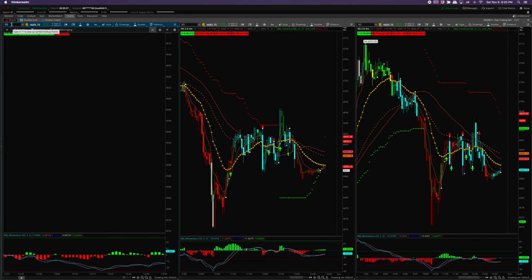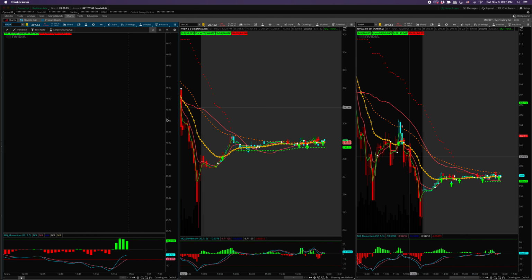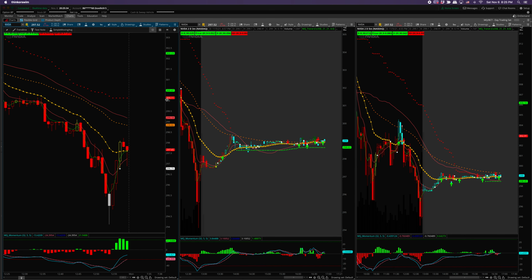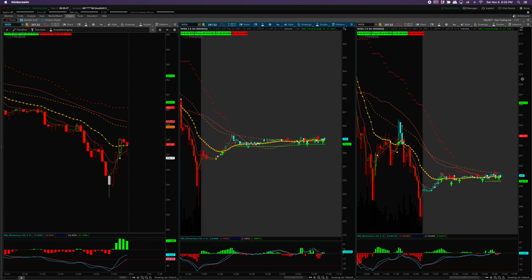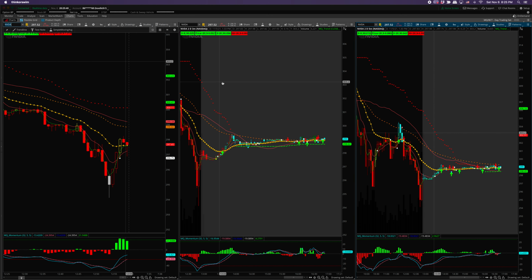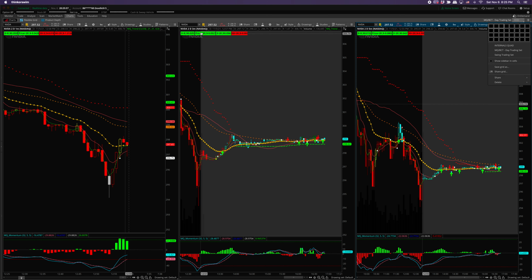Let's go back to NVIDIA. I like that pattern. Here we go. So once you have your grid set up, the 1, the 3, and the 5, like I said, I like to come up here and I just click Save Grid As. So every day I'm coming in, I'm ready to trade. I just got to open up my computer, boom, just click my grid, it sets it up. I link these symbols so that anytime I change one, they all update at the same time.